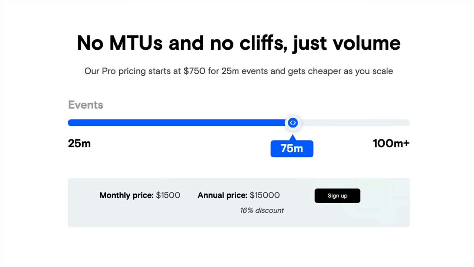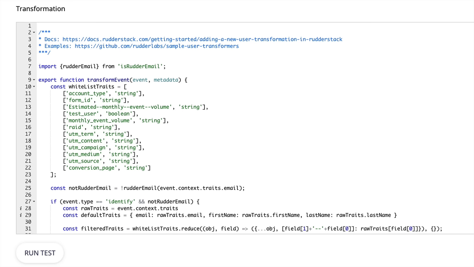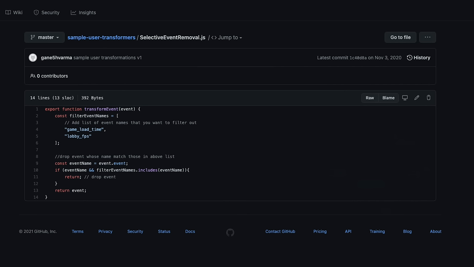Our pricing is transparent, volume-based, and our largest customers send billions of events every single day. And developers love our features. Take transformations, for example. You can run JavaScript functions on any of your data pipelines. You can build them in the app, or you can build them on your own version-controlled repo.